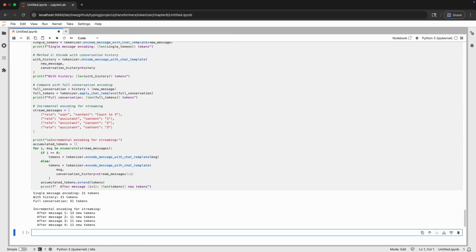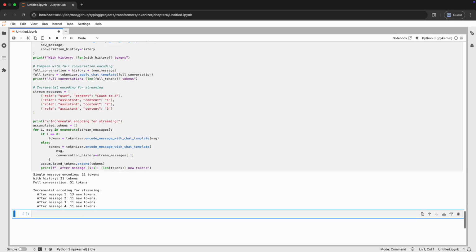The single message encoding gives us 21 tokens. When encoded with history, we still get 21 tokens for just the new message. The full conversation is 51 tokens total. In the streaming example, we can see how each message adds tokens incrementally, perfect for real-time chat applications.